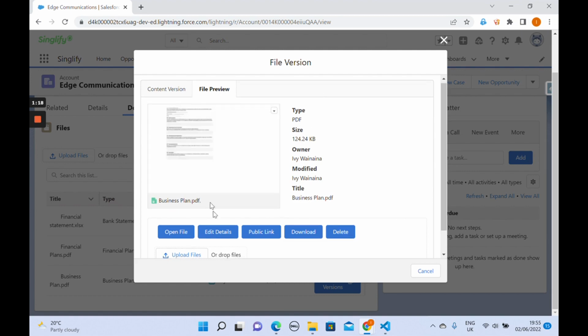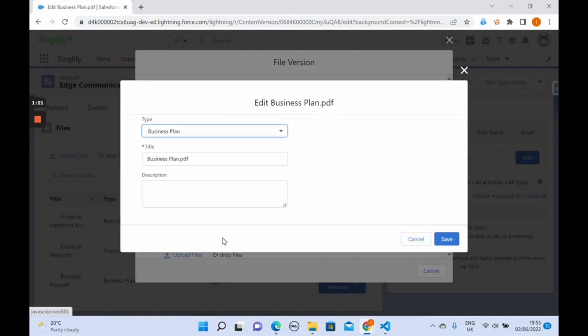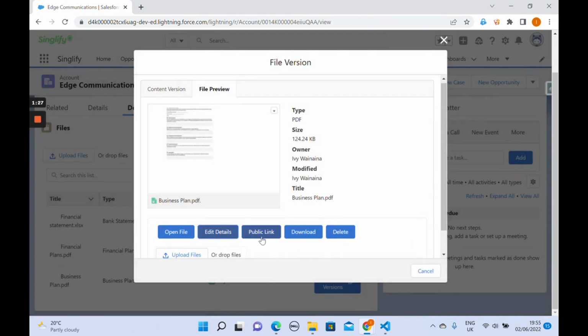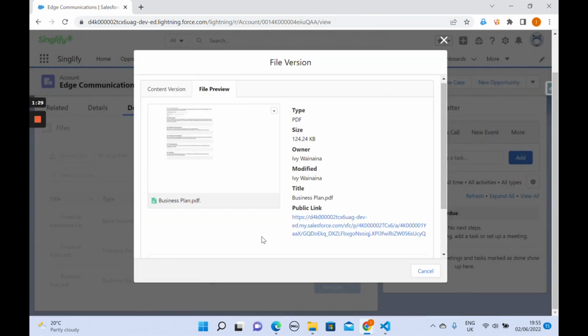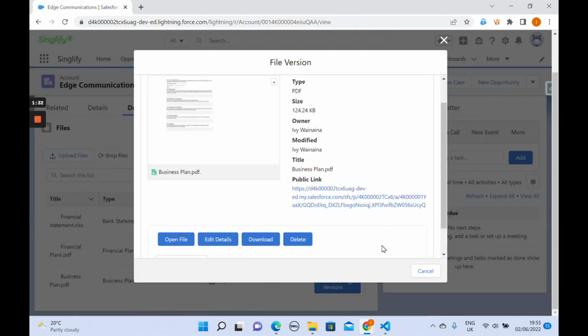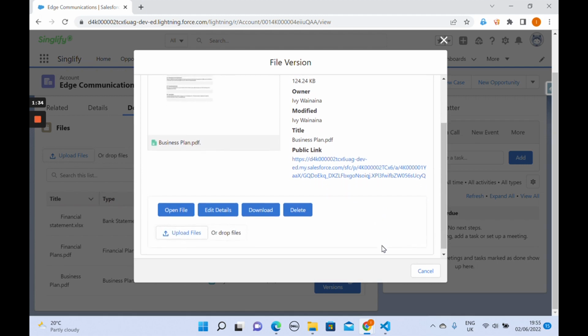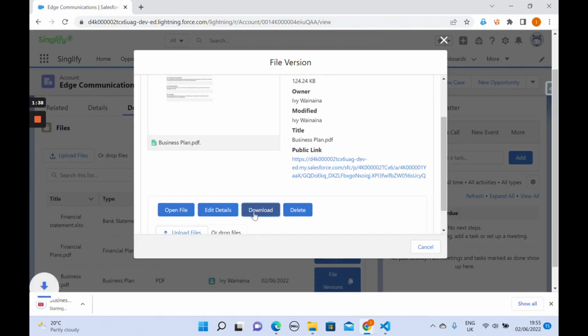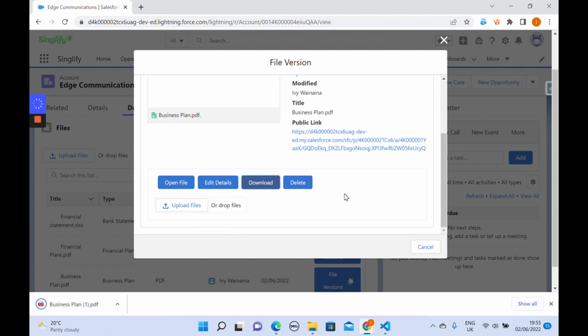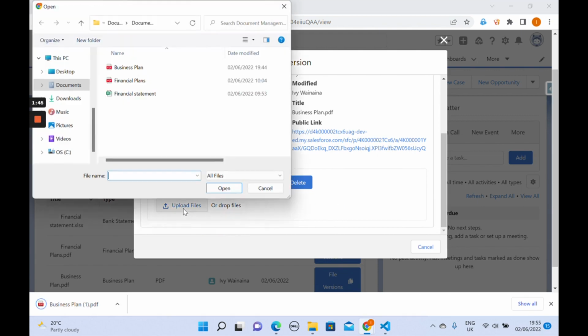You can then click on Edit Details. This will enable you to edit the custom metadata associated with that file. You can click on Public Link. This will generate for you a Salesforce link that you can share with your customers. You can then click on Download, and that will download the file for you as well. You also have the option to upload a new version of the file.